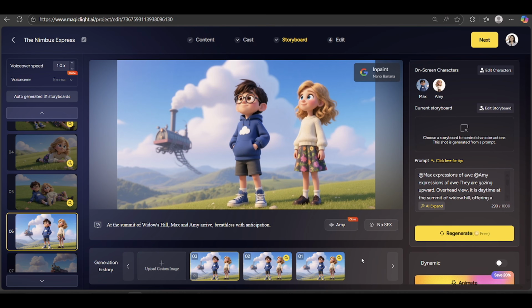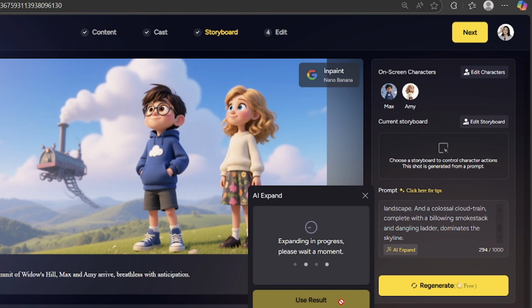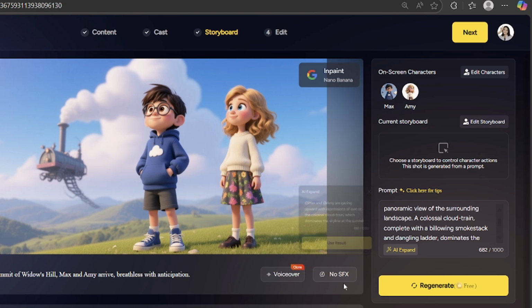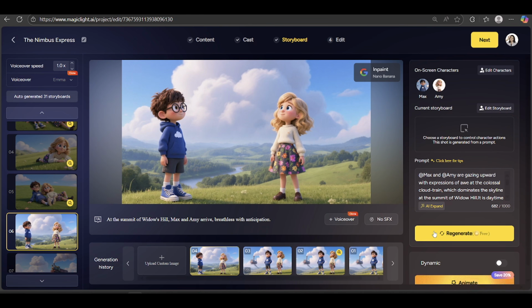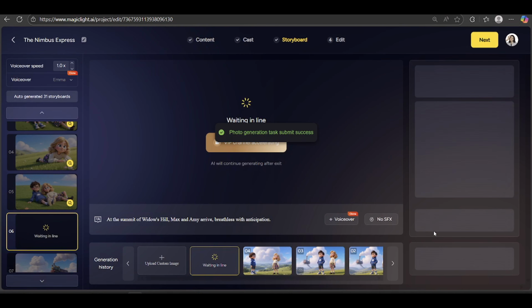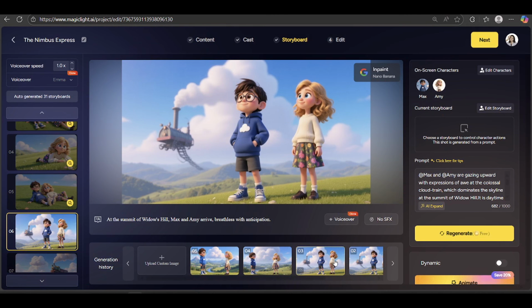Every image you see here comes from a text prompt. That means you can edit the prompt anytime. Just type in your own prompt and click AI Expand to automatically add more detail. Not happy with how an image looks? No problem. Just regenerate it as many times as you want. It's completely free. And if you're ever stuck on what to type, you can always ask ChatGPT for help.